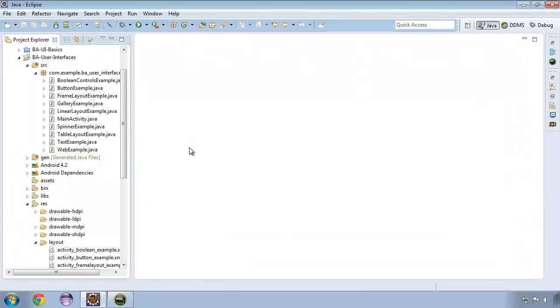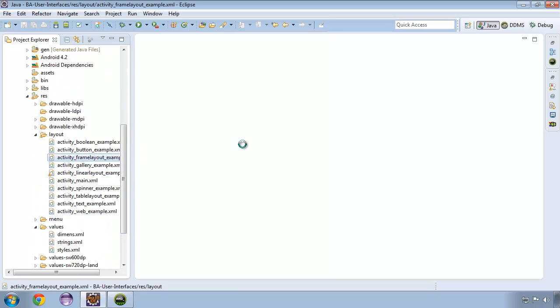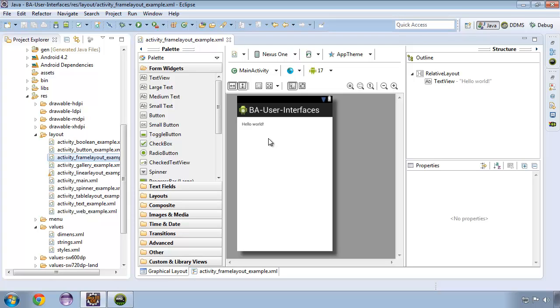In this next example, we're going to take a look at the frame layout. The idea behind a frame layout is that it allows you to display only a single section of whatever is in the frame layout. So you can have multiple objects in there and they'll all sort of overlap. Only the topmost object will be seen. So it's a useful layout when you want to show different user interfaces within the same space.